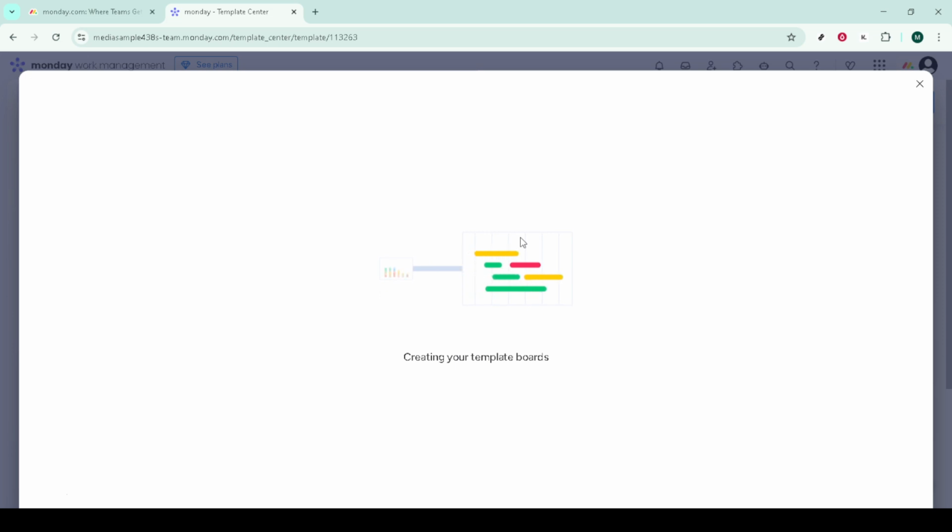Now organize your event tasks. Break work into logical phases such as planning, promotion, execution, and wrap up. Create groups that reflect these phases or use them to separate work streams like venue, speakers, catering, and production. Clear structure prevents clutter and makes ownership obvious at a glance.